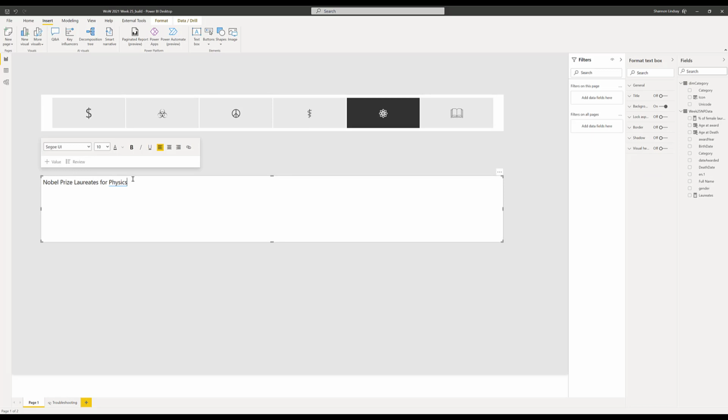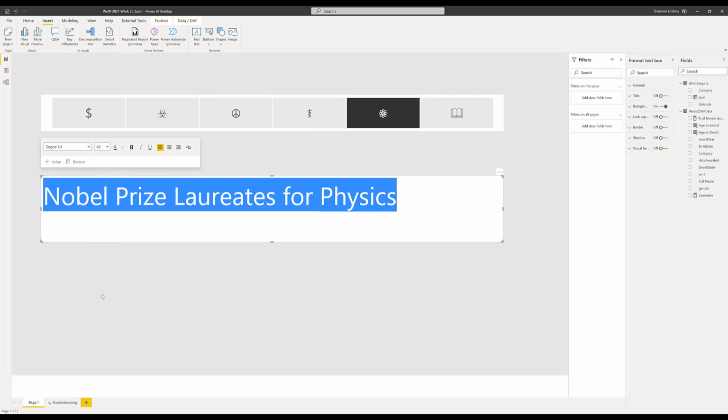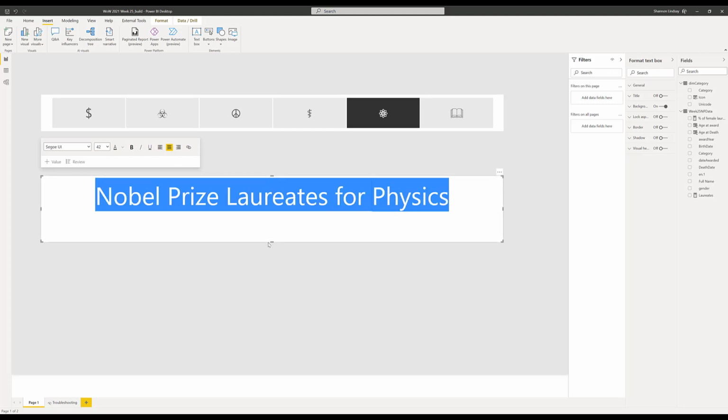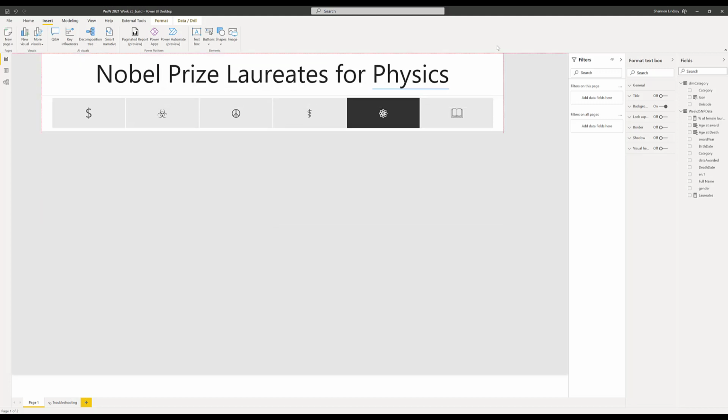We're going to go ahead and make the font bigger on this bad boy so that we can actually see it. And we're going to move it into place. Center the text as always. Drop this where it needs to be.